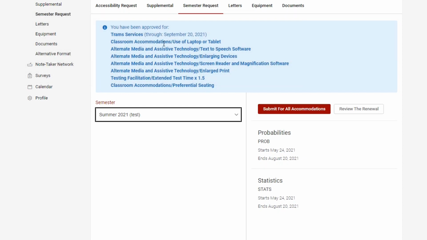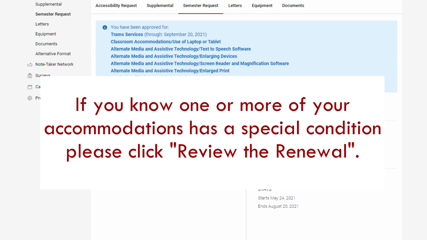This will automatically submit your semester request with one click and send the notification to DPS that you want all of your accommodations for all classes you're currently enrolled in. However, if you have accommodations that have special circumstances or conditions, please be careful to not select this Submit for All Accommodations option.